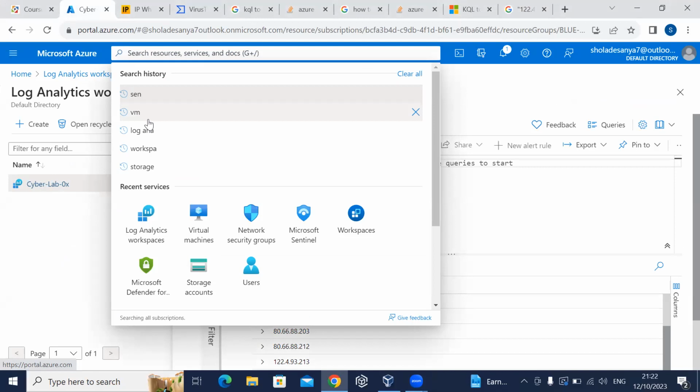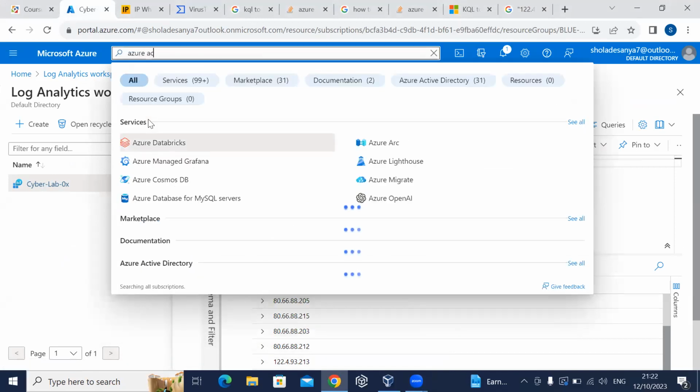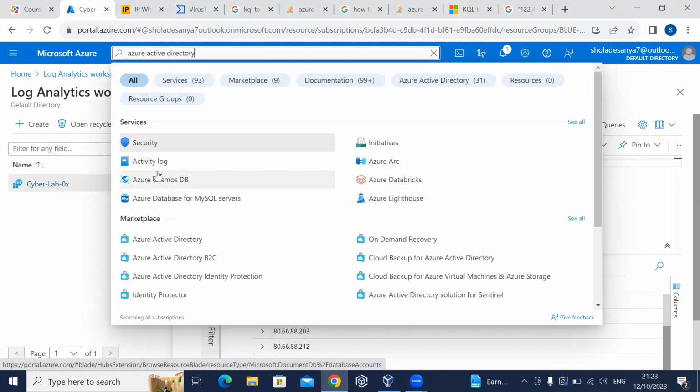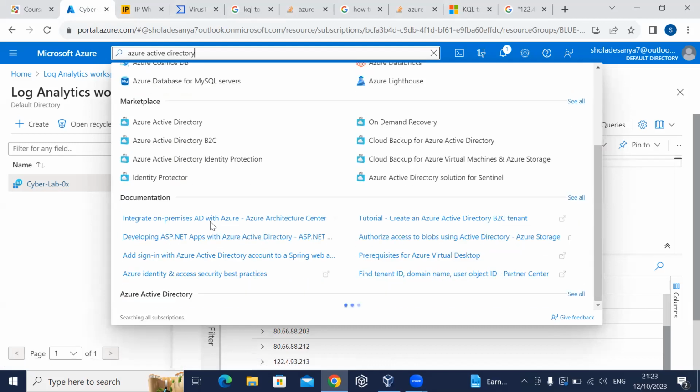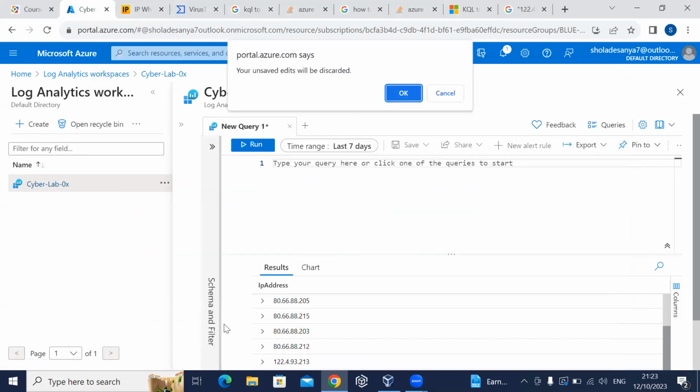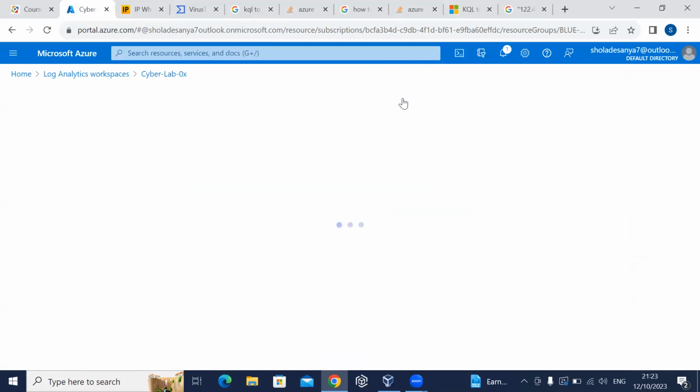Just type Azure Active Directory. Azure Active Directory. You should have it. Have you seen it? Yeah, continue searching. Yeah, that's the one. Just click that.